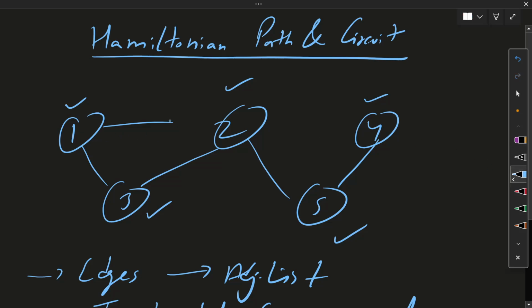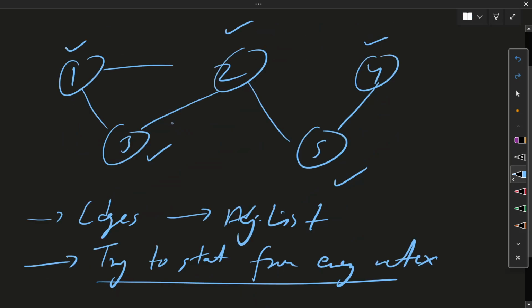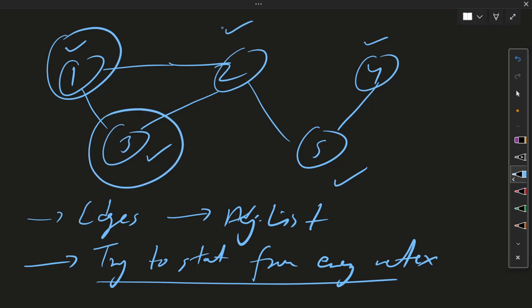So what we'll do, we start from here, then we go to this, then this is a visited vertex, so we will not come back here. We try to visit an unvisited vertex, so then we come here, then its neighbor is visited, its neighbor is visited, so then we try to find an unvisited neighbor, so we go here.